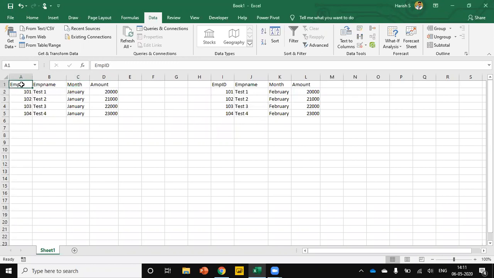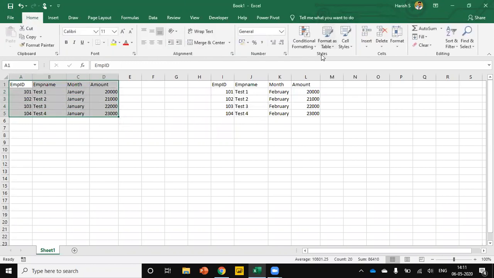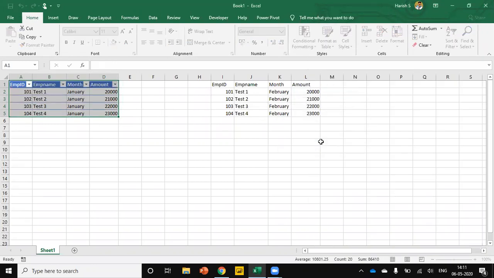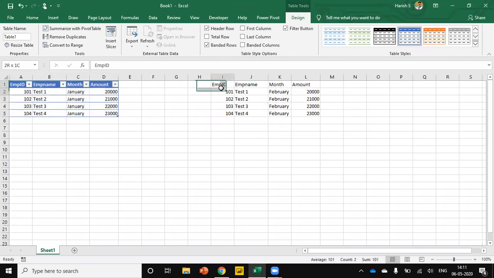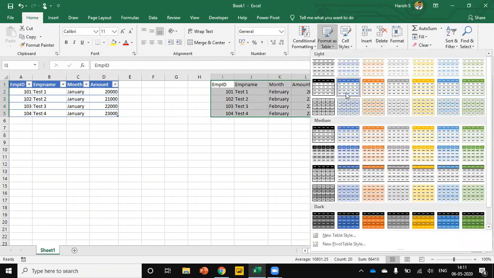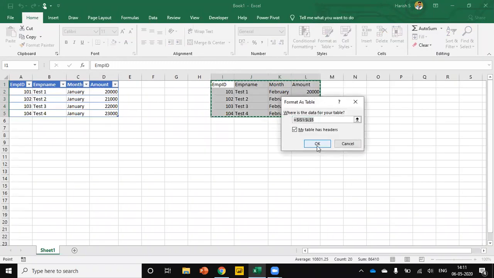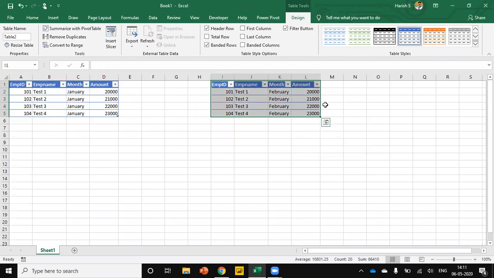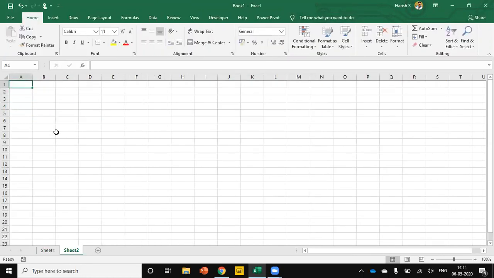So I'm going to select this table and convert it to a table format. I'm going to select the second table and do the same thing, table format. So we have created two tables. Now I want to combine these together. I'm creating a new Excel, and for my result, I'm going to create a blank table.